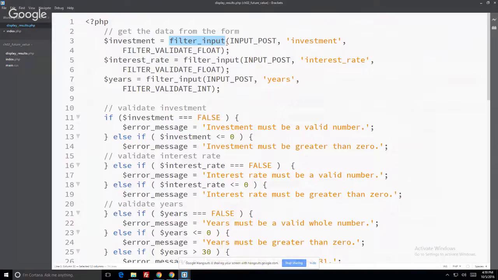I know it's challenging. And the filter input is going to again use the input post, which maps to the super global post, the name of the variable. And here is where we're saying I want you to validate that what the user put here is a float. So this is the third optional argument that I showed you. And we do the same with the other two, where we want the rate to be a float, and the number of years we decide that it's going to be an int. They can only put a whole number of years. It doesn't have to be like that, but that's how it is.